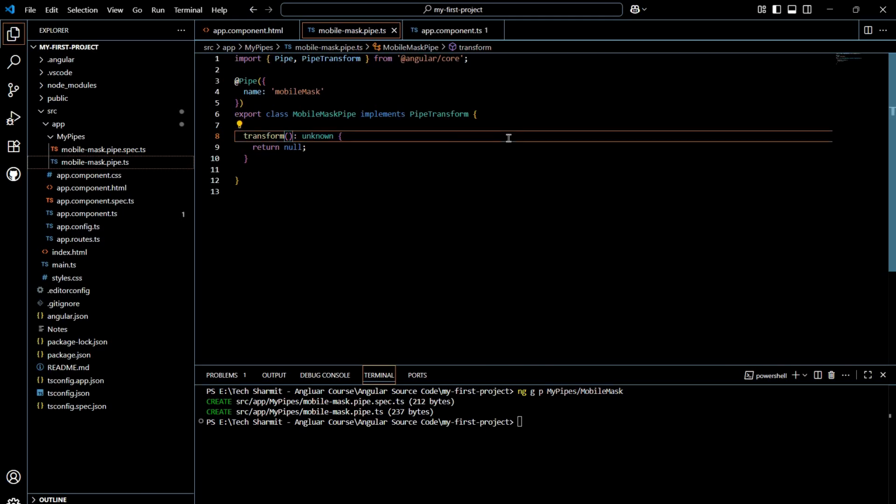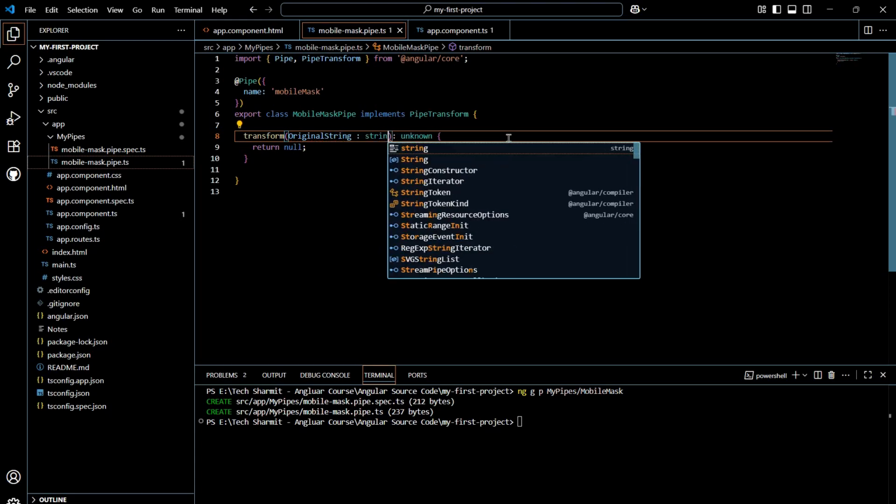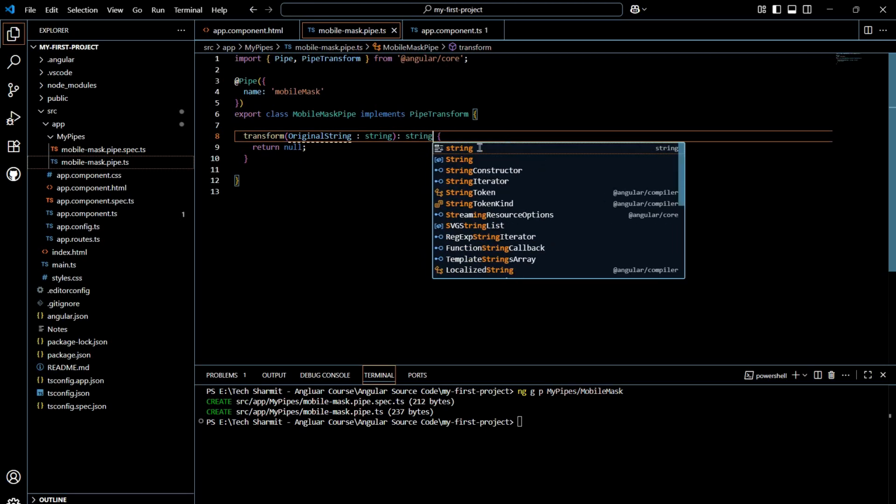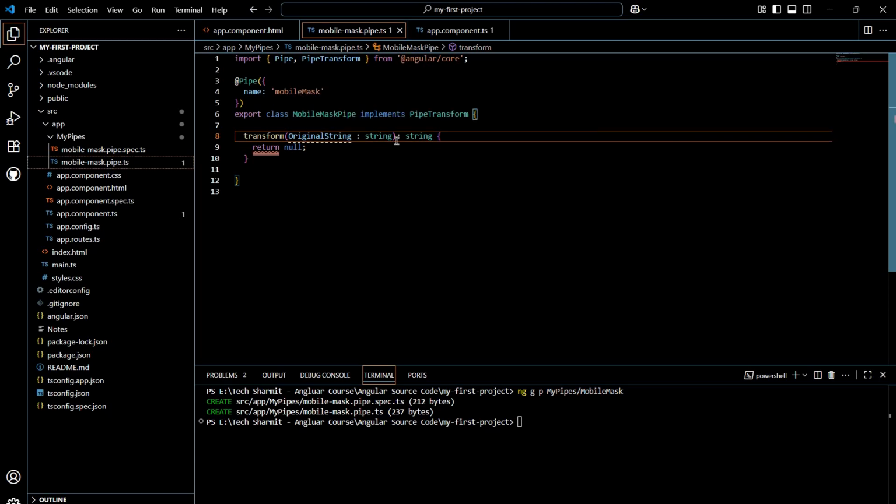Okay, so here I'll create the original string which we are receiving. Type is a string, so let's write it like this. And we are sure that we are going to return the string only, so let's give it as a string. And remember one thing, this is case sensitive, so if you make it with a capital S, it will throw you the error. Or maybe you can write original mobile number so that it makes more sense, right? Original mobile number. Perfect. So this is ready.